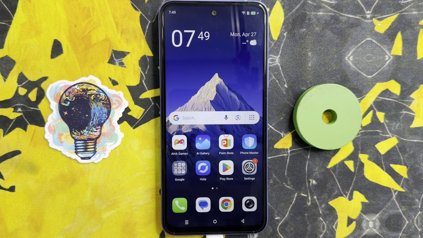In this video I will show you how to fix the screen flickering issue on Infinix GT50 Pro. Let's start the video if you want to fix this problem.